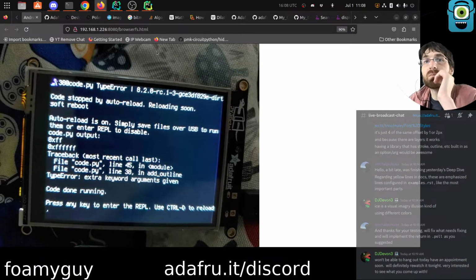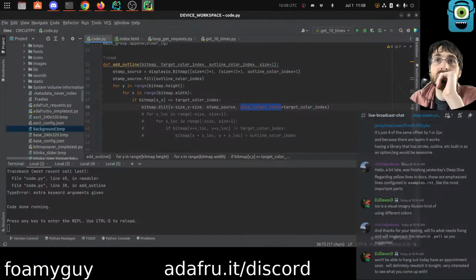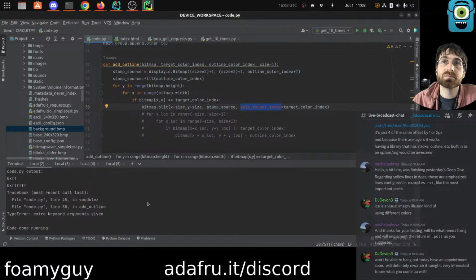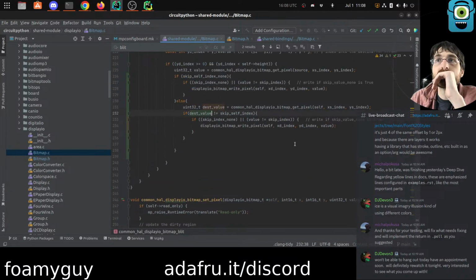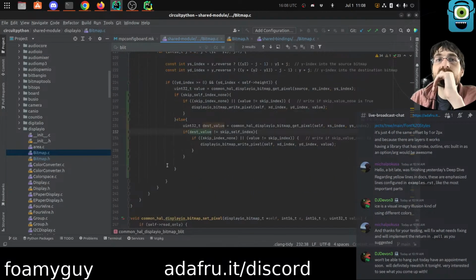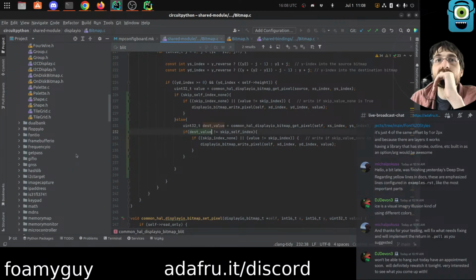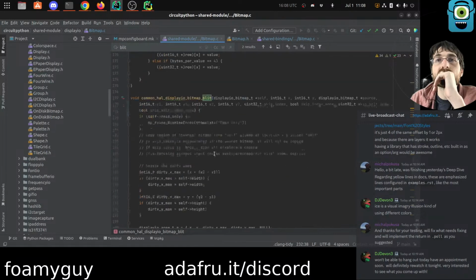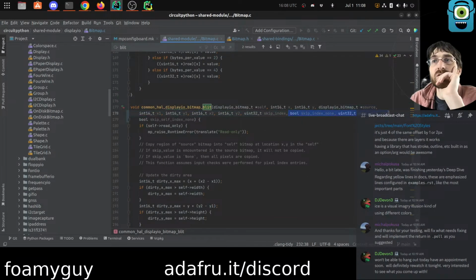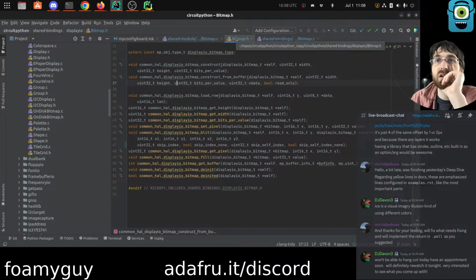Keyword arguments given 45, 38 target index. Maybe it doesn't. Maybe those are not allowed to be keyword? Word argument given. Get to play the game of where did we skip something. It's like probably, right?